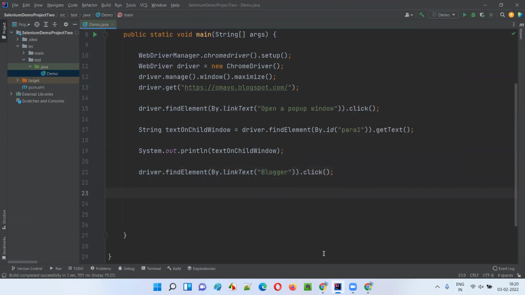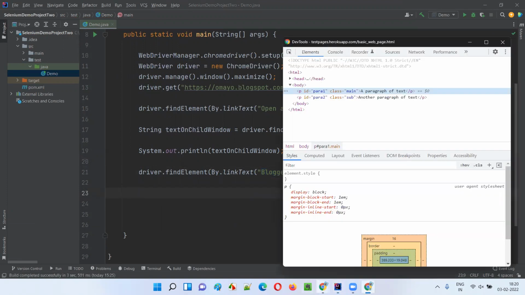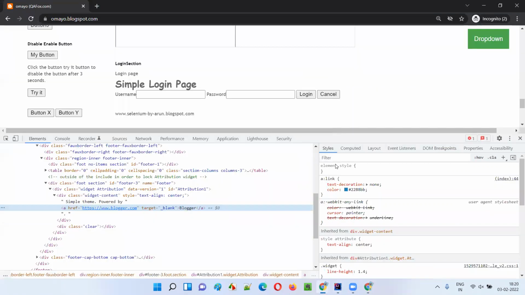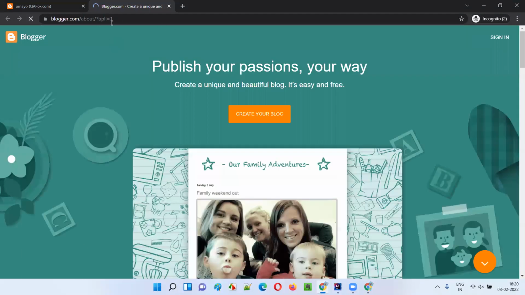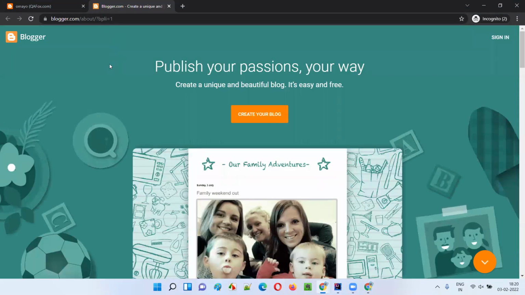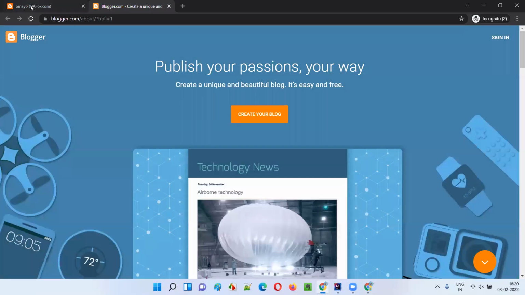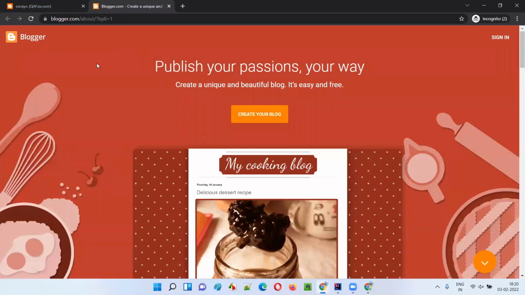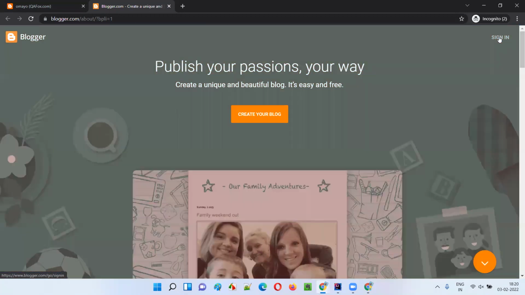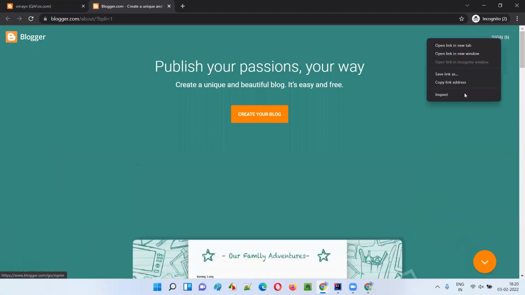After clicking on this link, what will happen, guys? Once I click on this blogger link, it will open a new window in a new tab. The child window got opened in another tab of the same window. You have to call this a window even when it opens in a tab. So once you go to this new window, we need to click on the sign in option, guys. Inspect the sign in option.